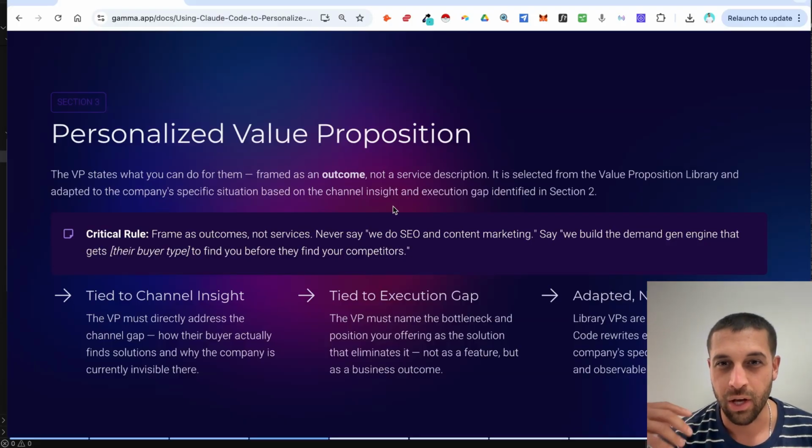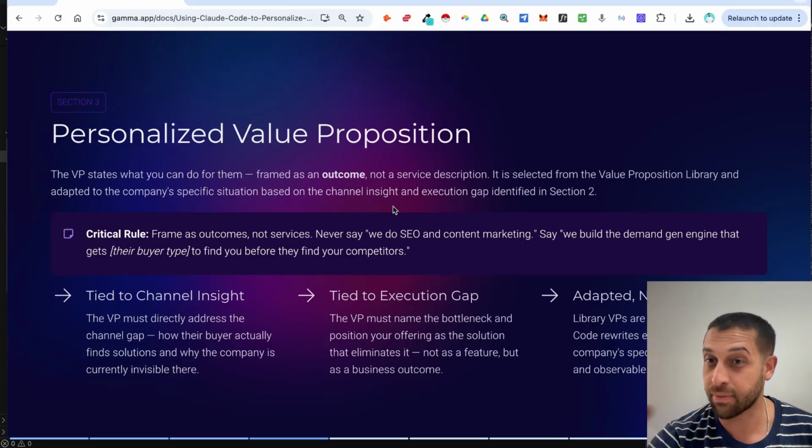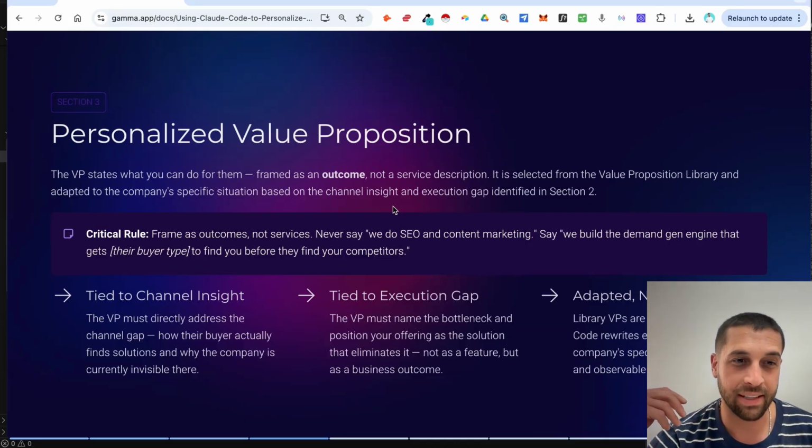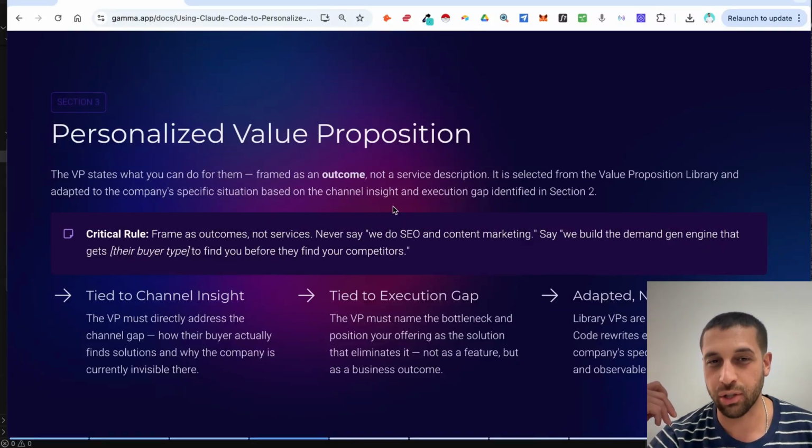So don't say we do SEO and content marketing. Say we build the demand gen engine that gets their specific buyer type to find you before your competitors. Again, we want to tie it to the channel insight that we've just found. So the value proposition must directly address the channel gap, how their buyers actually find solutions and why the company is currently invisible there. And then tie it to the execution gap.